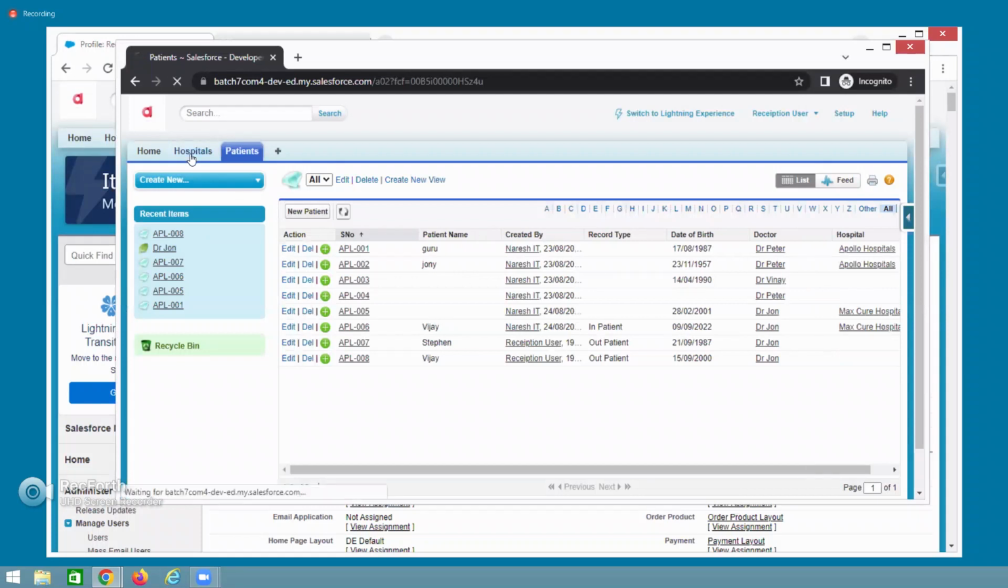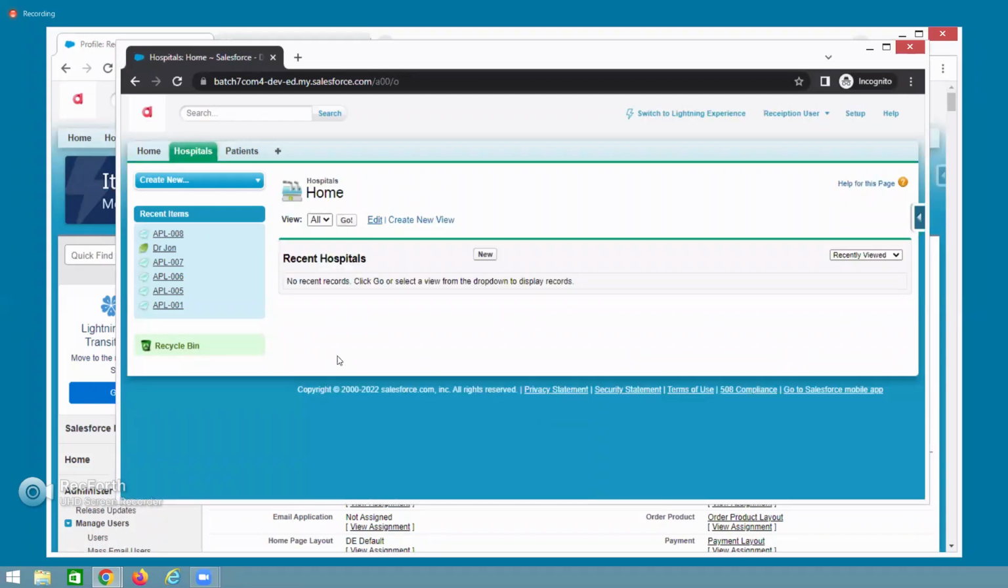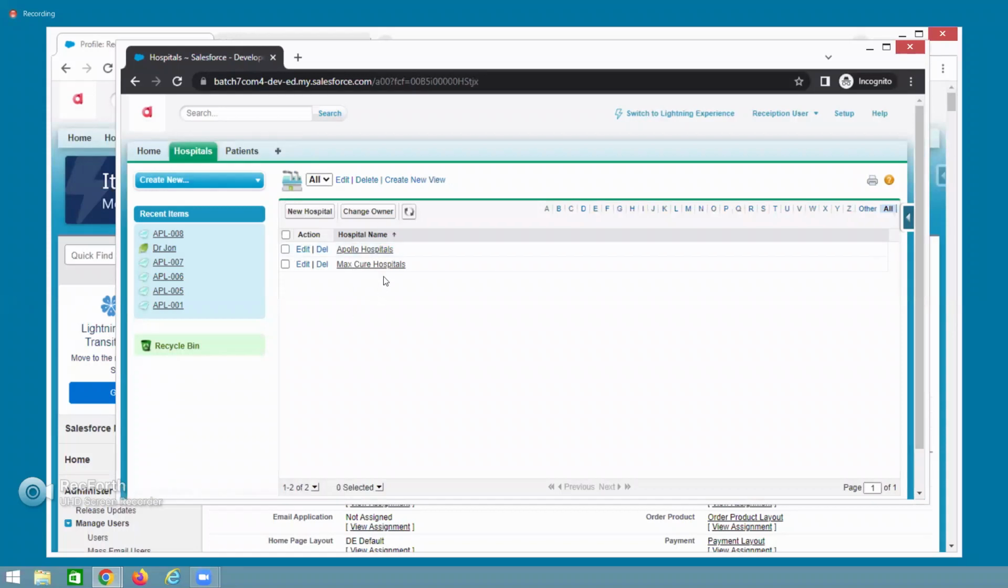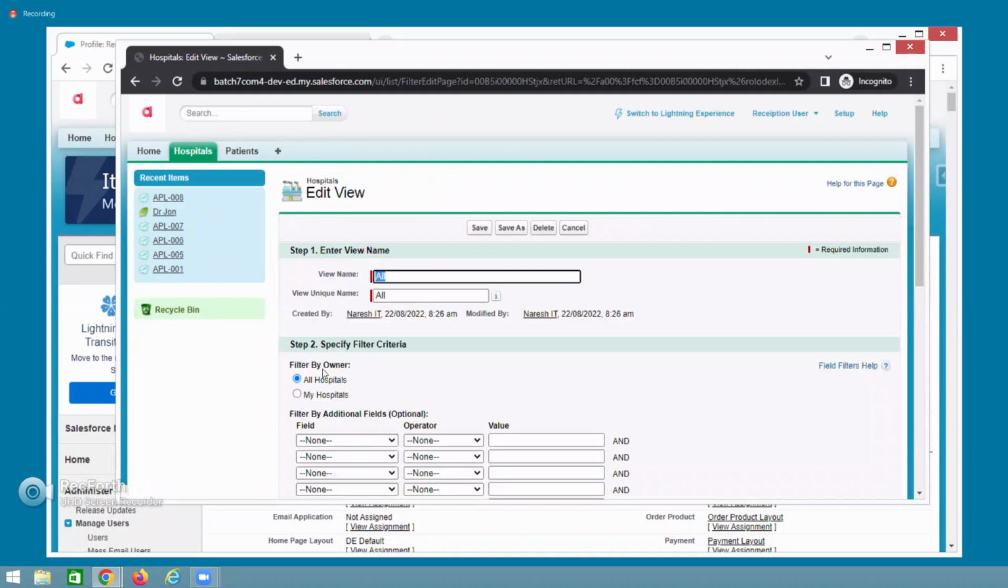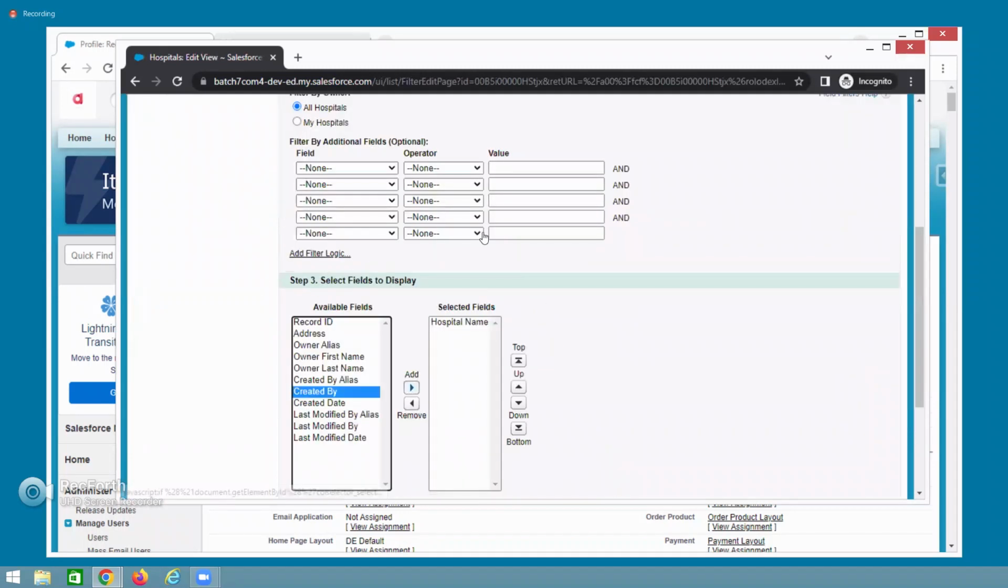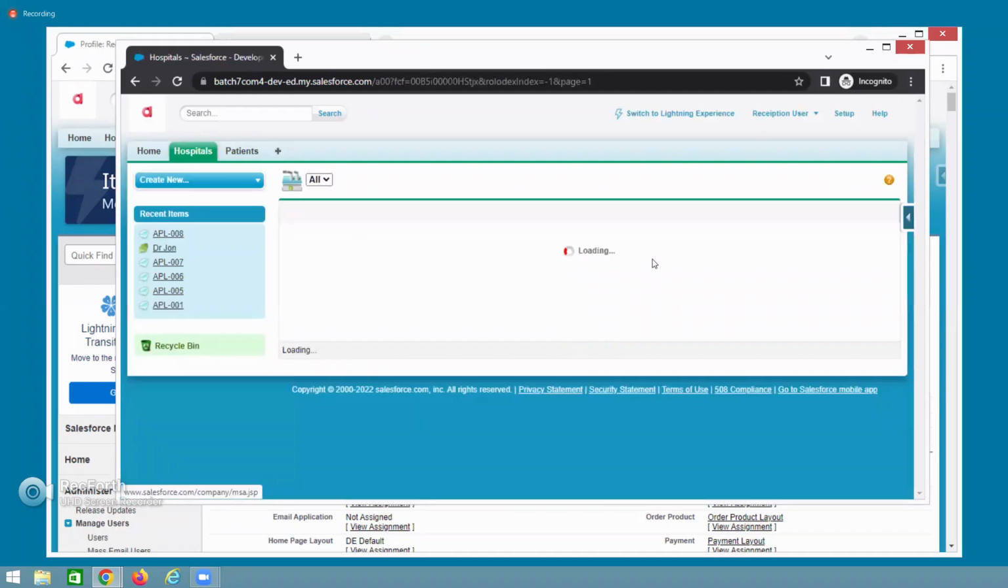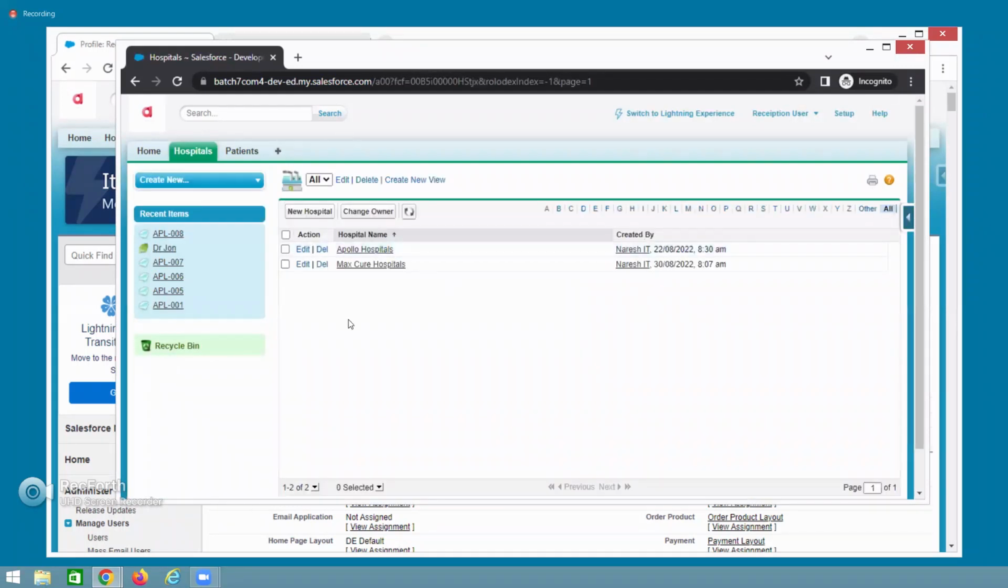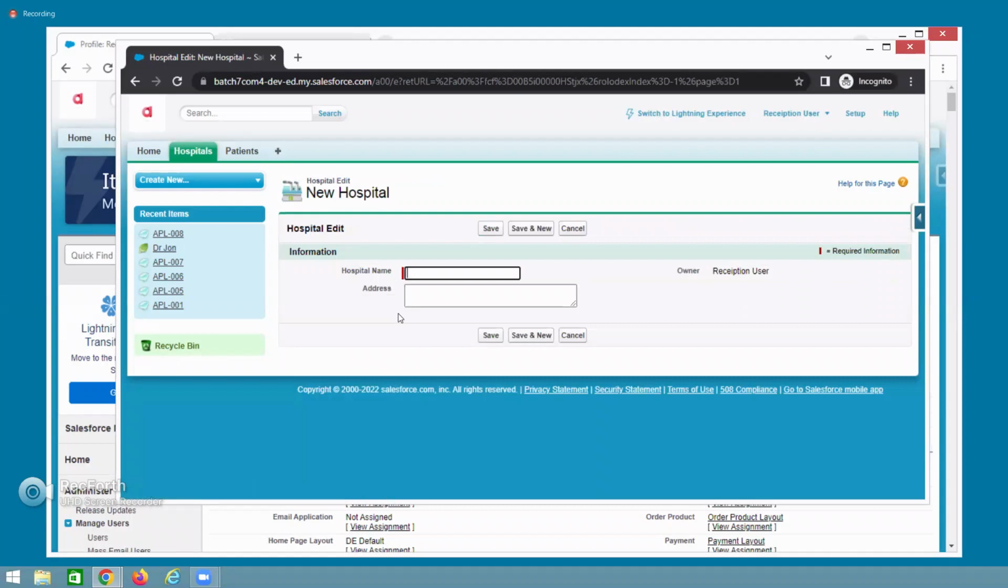Here. Hospital is coming. So how many records are there in the hospital level? 2 records are there. But these two who created? Created by Naresh. Now this guy created. Who is this guy? Reception user receiving data. This guy created Apollo, Max, and Ankura hospitals. Okay.